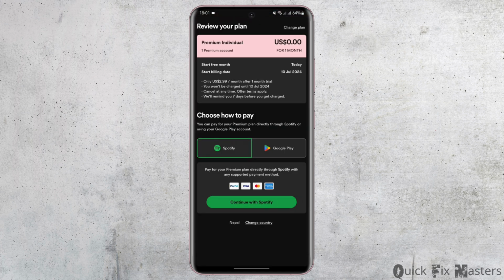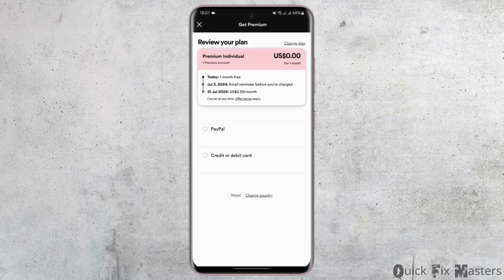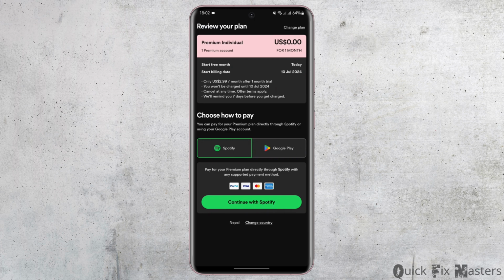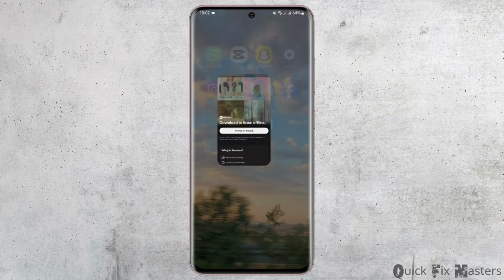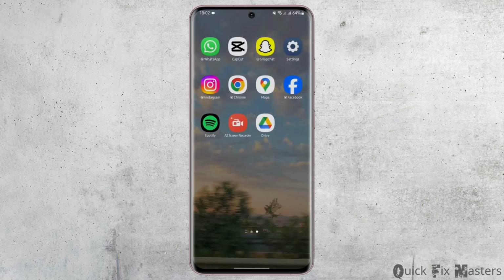Tap on continue with Spotify. Then at this page, enter your card details, and once you do all that, you will be able to download songs in Spotify, and that is how you can do it.